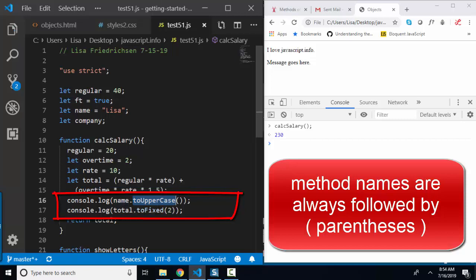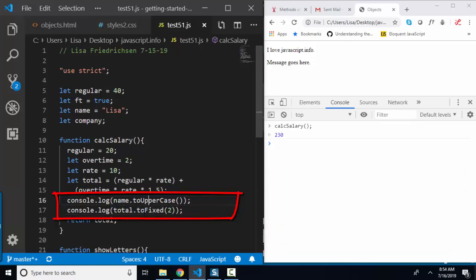How can that be? In line 17, I've got the total variable, and it's a number primitive, and I'm applying a toFixed method to it, and it needs a piece of information in order to know how many digits to display to the right of the decimal point, and I'm feeding it 2. So in both cases, a string and a number, I'm using methods on them. Let's run calcSalary with those two console logs and talk about what's happened.